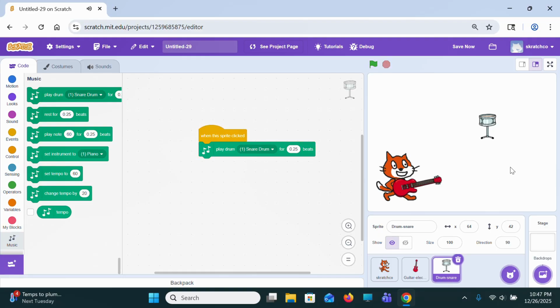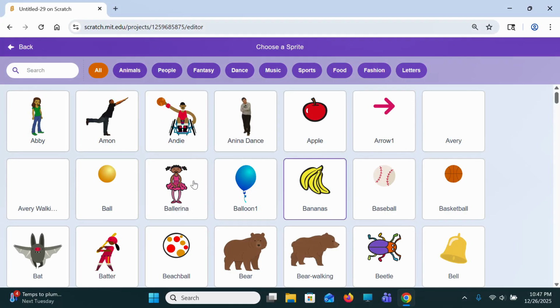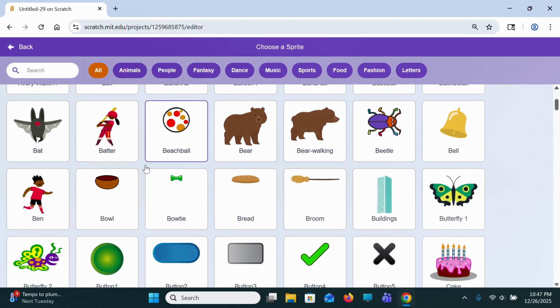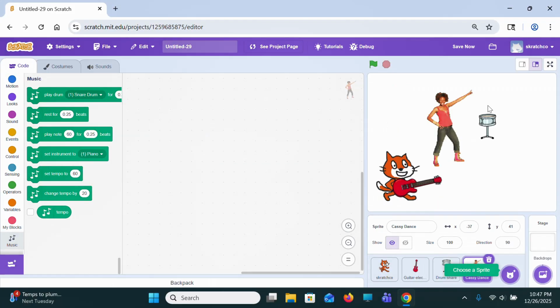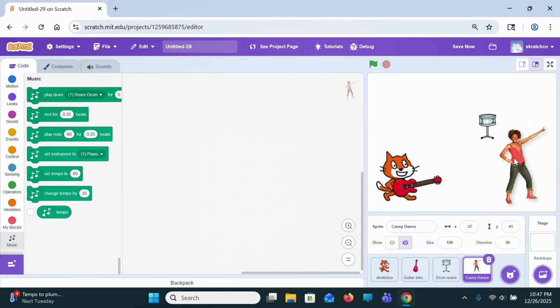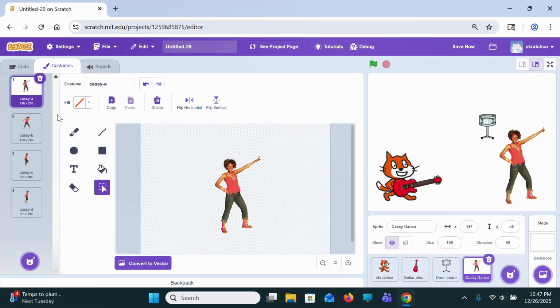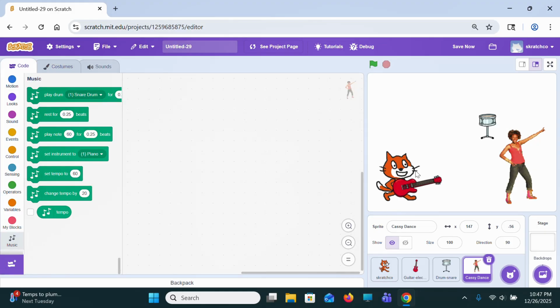Okay. So now to make it a little bit more interesting, we can add a dancer that's gonna pick up on these drum beats, right? So let's go back to sprites, and let's find the dancer right here. So here's our dancer. We go to costumes. See, the dancer has like 4 dance moves, right? And we're gonna be basically using those to respond to the drum beats.